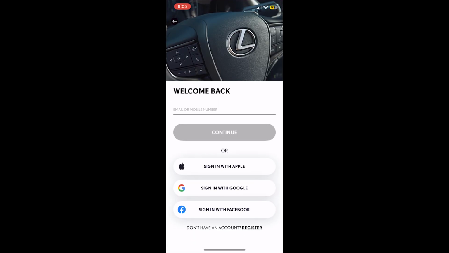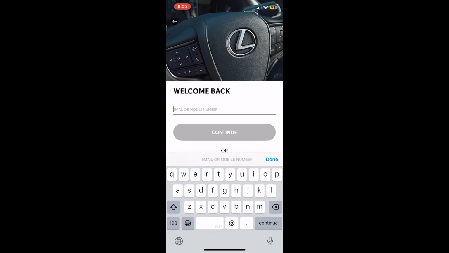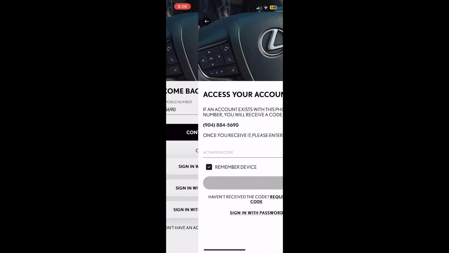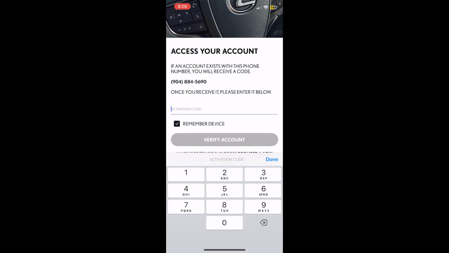Once we've clicked on the sign in, we are now gonna see welcome back, and below it we're gonna see email or enter phone number. That is where I'm gonna put my information in. Now you can put your email or your phone number in, depending on which one you feel like. I feel like phone number is typically the easiest, so I'm gonna put it in and hit continue. Now it's gonna ask me to access my account. All that's saying is it's gonna send me a text message.